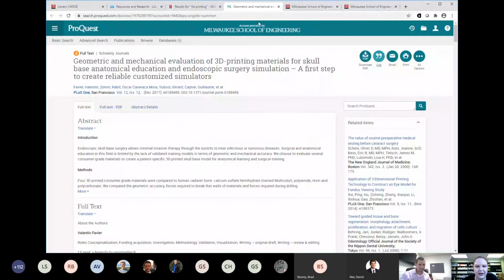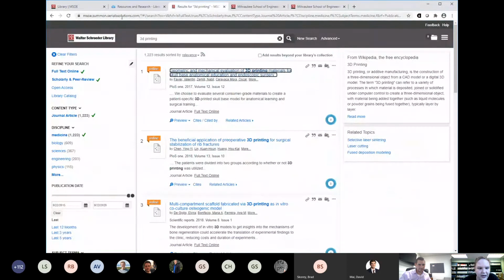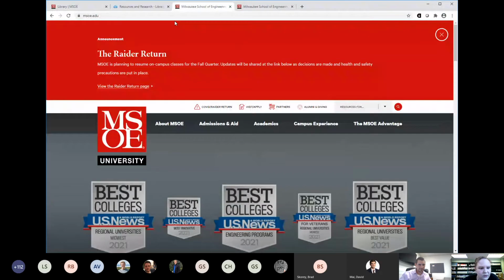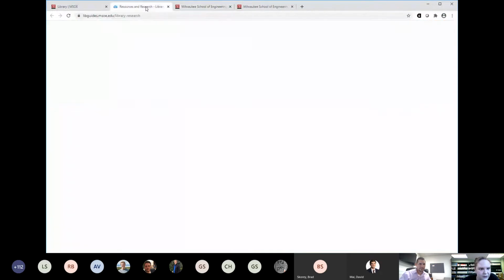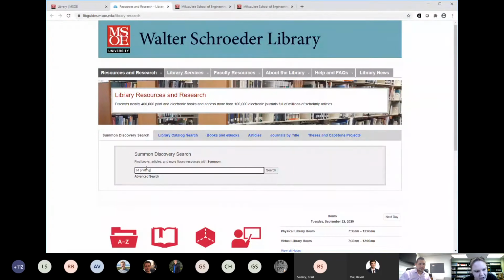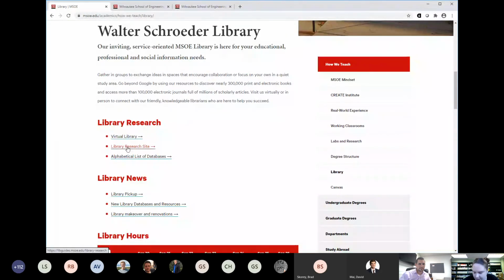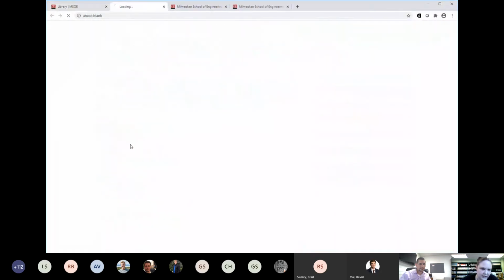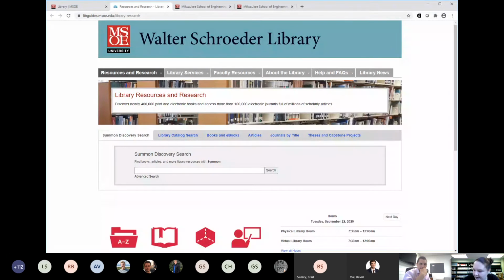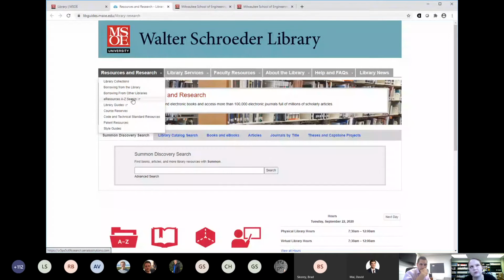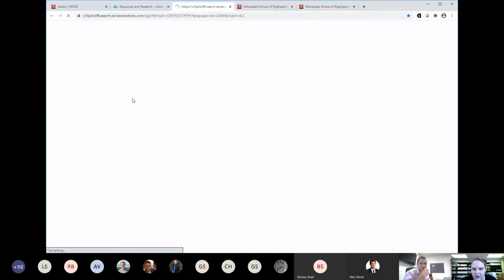So then, okay, let's get out of this one and go back to the library research page again. I can go back one more just to familiarize you with this. It's the library research site, and then here is our e-resources A to Z search. This was that search I was talking about that will bring back journal titles rather than articles.